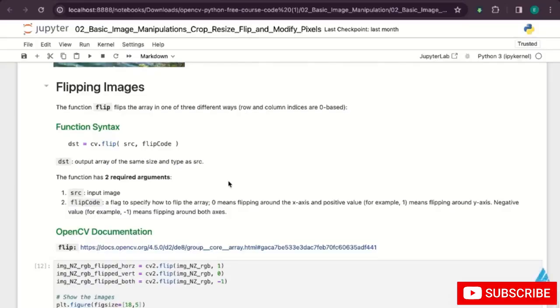In this video, we will see how to flip an image. Flipping an image is changing the orientation of an image. There are two ways of flipping an image. You can either flip it along the y-axis or flip it along the x-axis. Or you can do both ways.